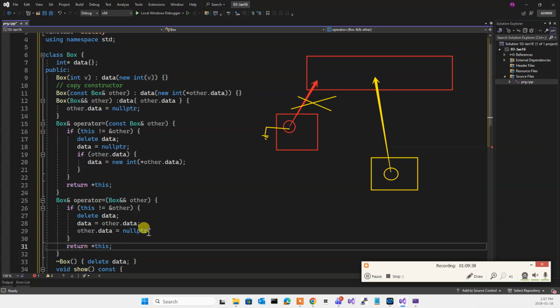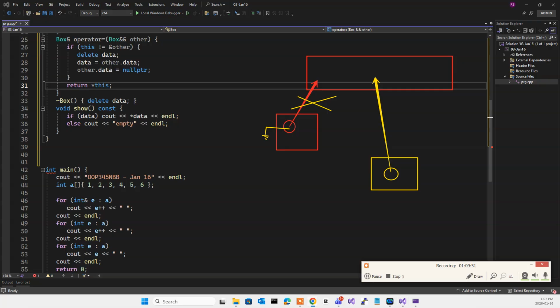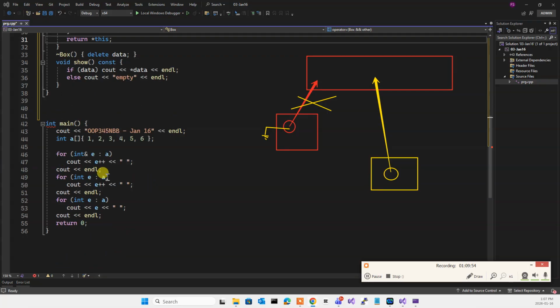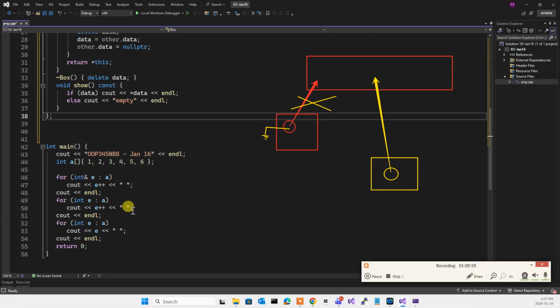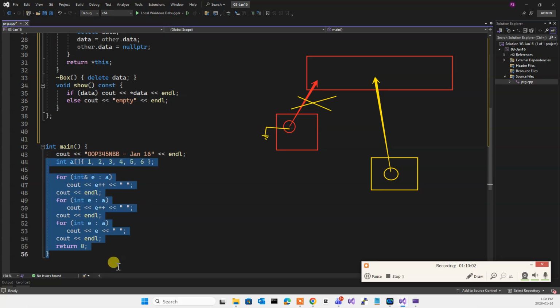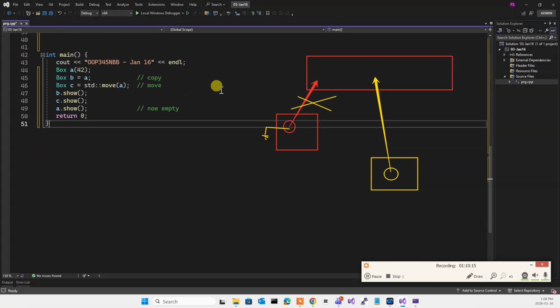And believe me, all the objects that you have that are created in standard template library and stuff, they all support this. So yeah, so I can write a main over here for this. Did I do, oh, it's a semicolon I think I need in here. So now I have a box that is 42. Now I'll say box B is equal to A. That's going to be copied. So B will be copied. B will be a copy of A.